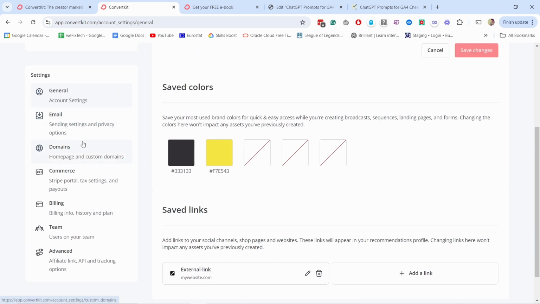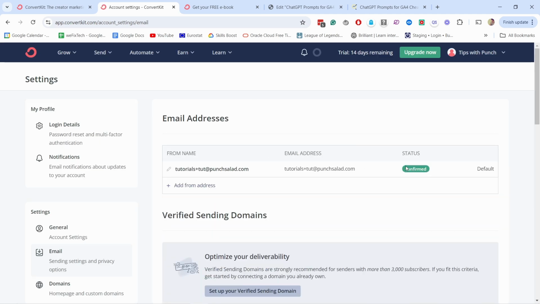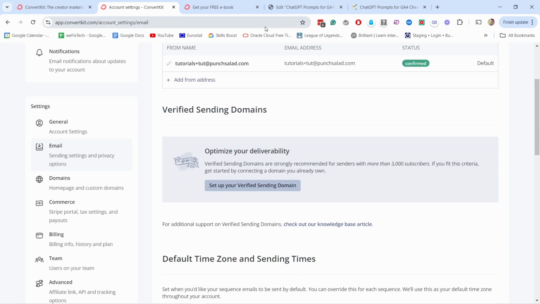And then the most important section of the settings is the email section. We already verified our email address here. You see it's confirmed. We can add more from addresses here. And this is where you would add an email with custom domain name in case you sign up with a free provider like Gmail or Yahoo. We would need to verify those, but here you have the verified sending domain.